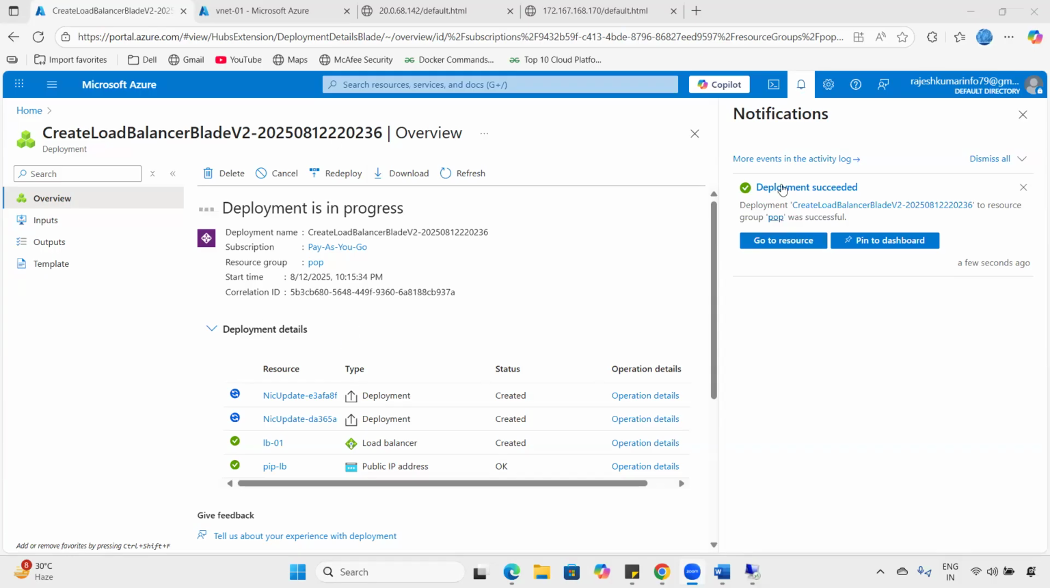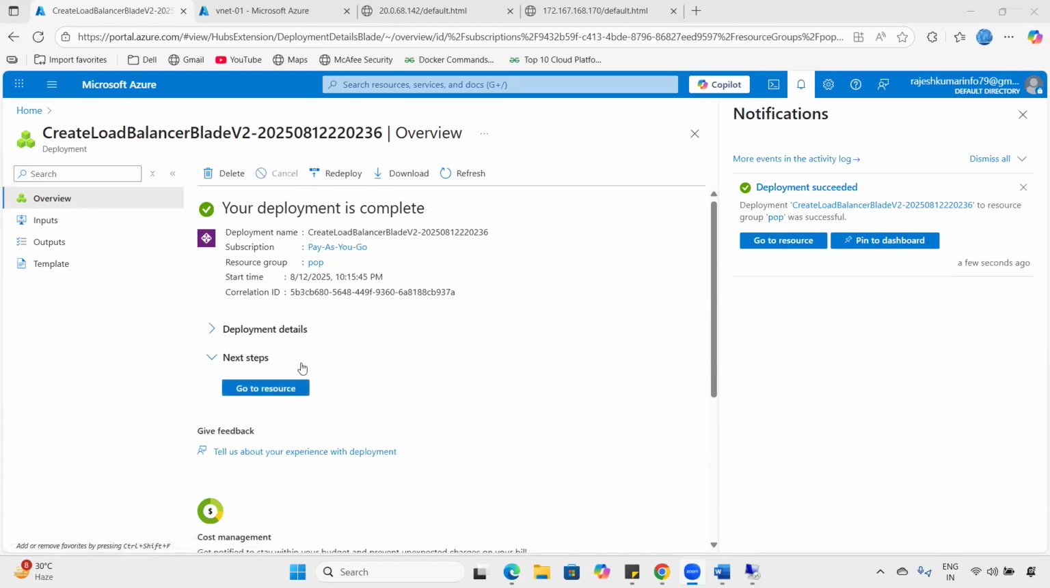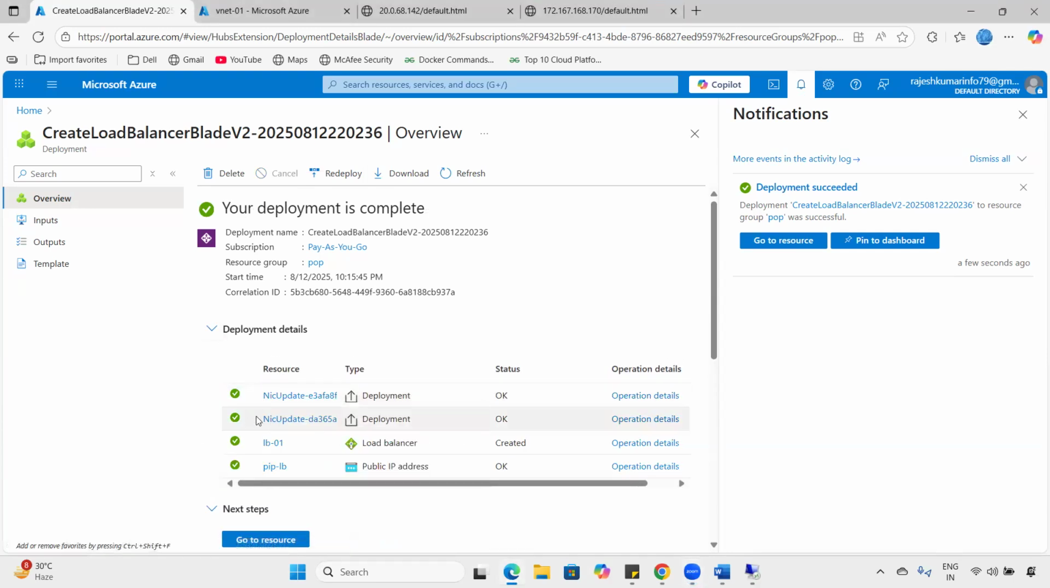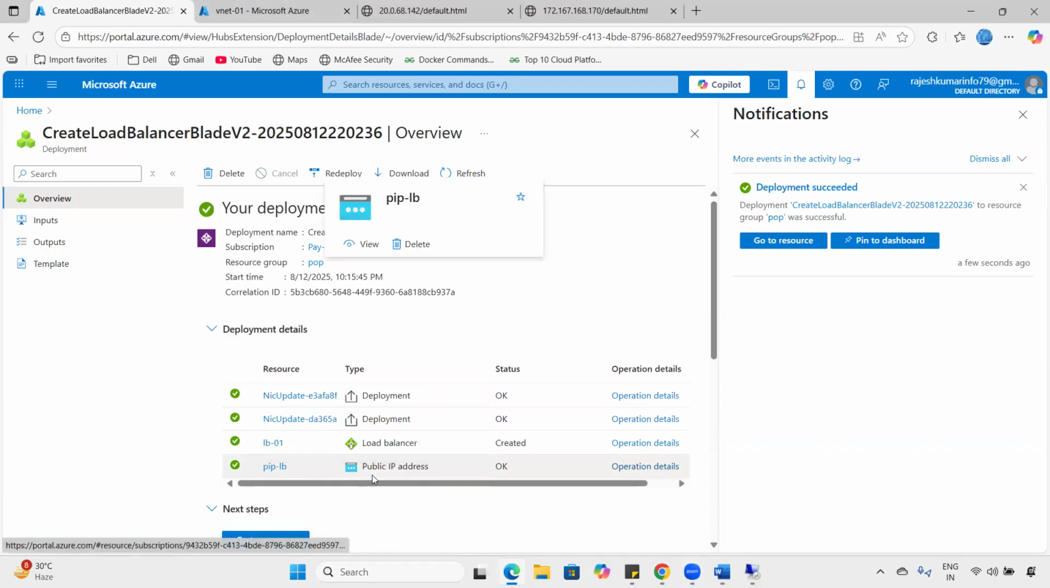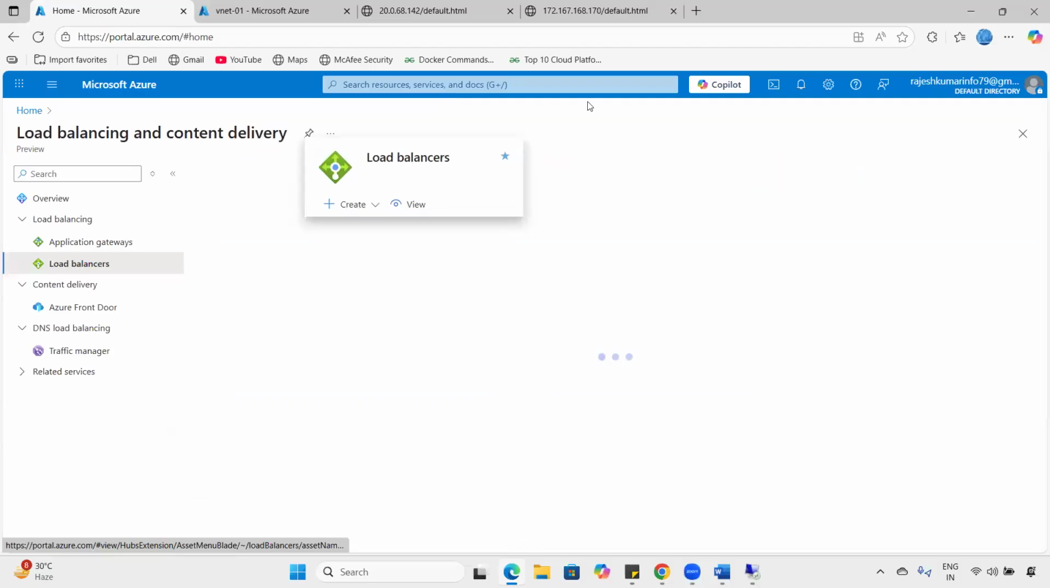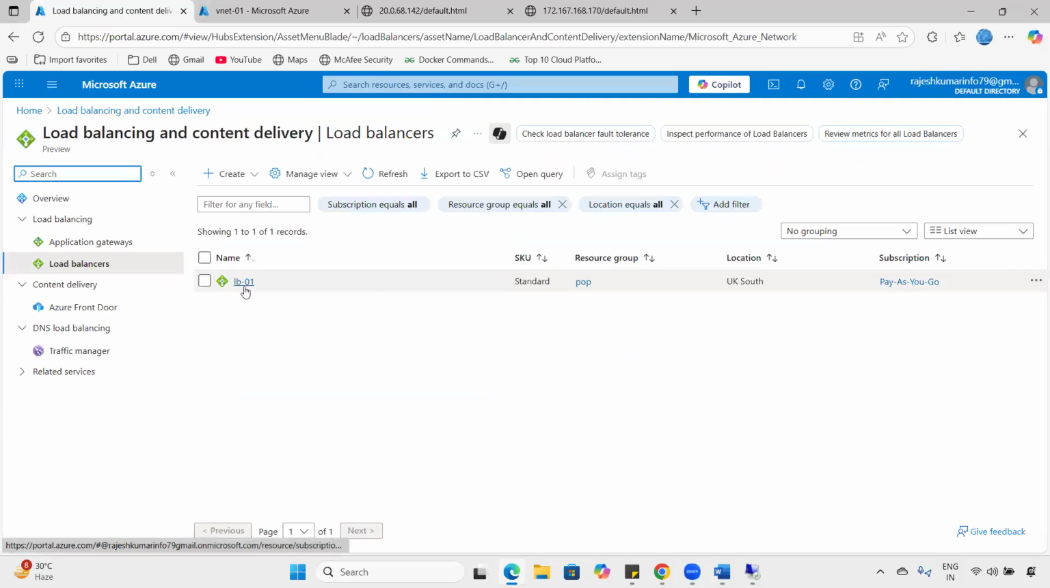You can see the load balancer has been set up. If you see the deployment details, it has updated the two network interface cards because two servers have been added as a backend pool. So two NICs of the servers have been updated. One load balancer has been created, and one front end public IP of the load balancer is created. If you now go and search for the load balancer, you will see I have LB-01.